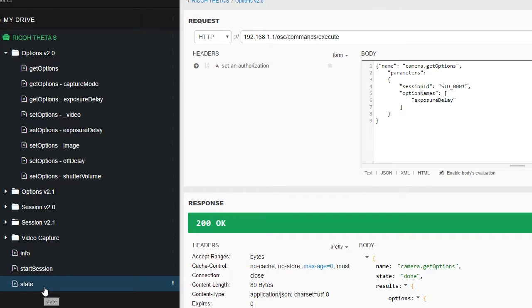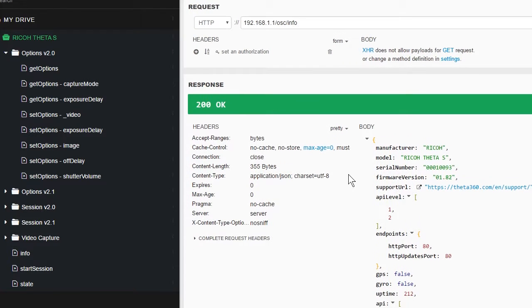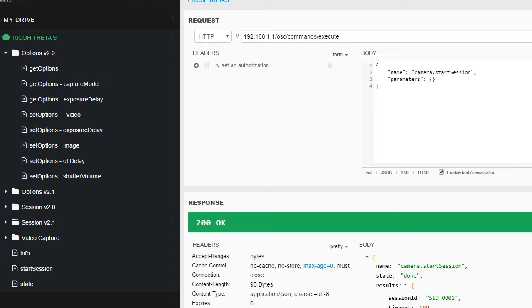I'm going to check the camera info just to make sure we're connected and can send API commands. This example uses the v2.0 API, and I'll need to start a session. The newer v2.1 API does not use sessions. Start the session to grab the session ID. This is my first session since I started the camera.